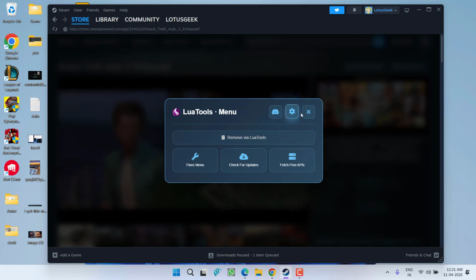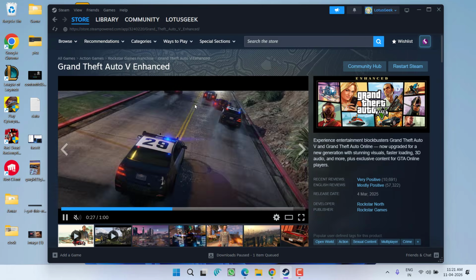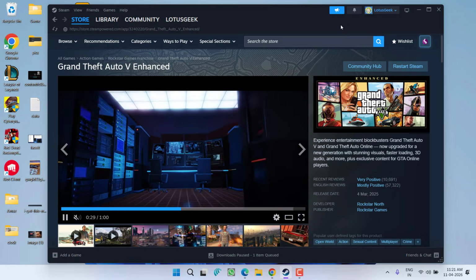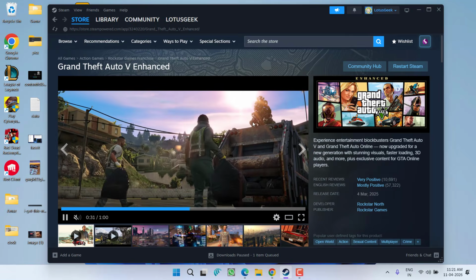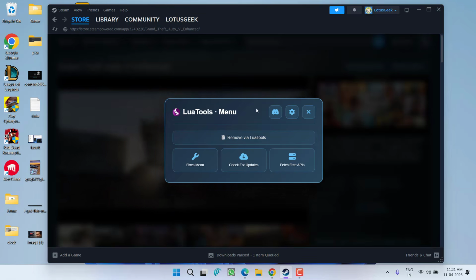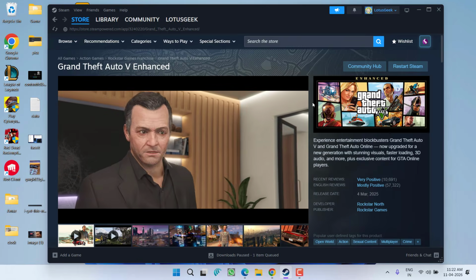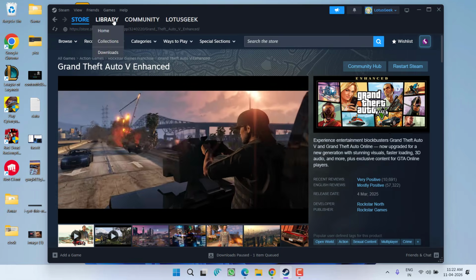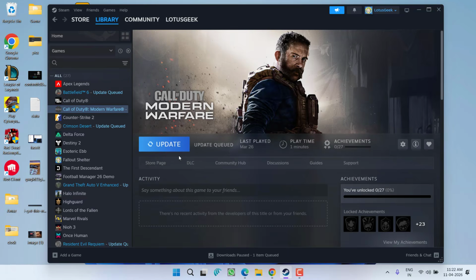Once it is removed, close it and then make sure you restart your Steam. Once Steam is restarted, again come back to the store page of the game and then again click on the option to re-add the game using the Lua tools. Once re-added, it is asking you to restart your Steam. Restart the Steam and update or download or install the game, and this will fix your issue of content still encrypted.